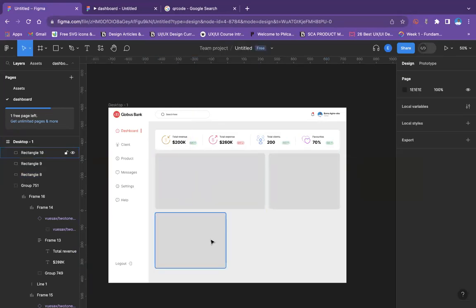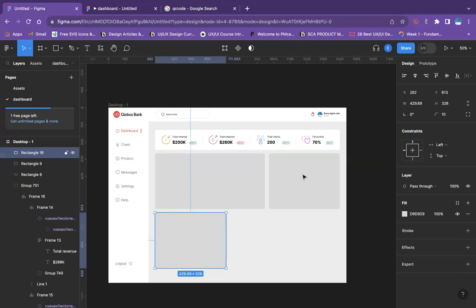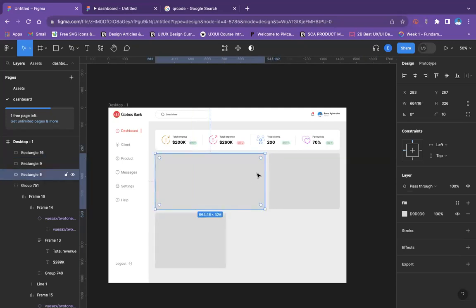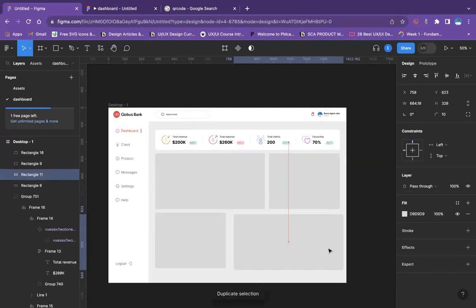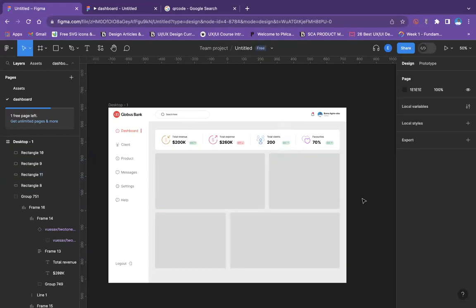Okay. So I'll Control D this and I'll bring this here. So this is how I want to arrange my stuff. For this, I'm going to put recent customers or recent clients that joined. For this, I want to do something like a notification or activities.